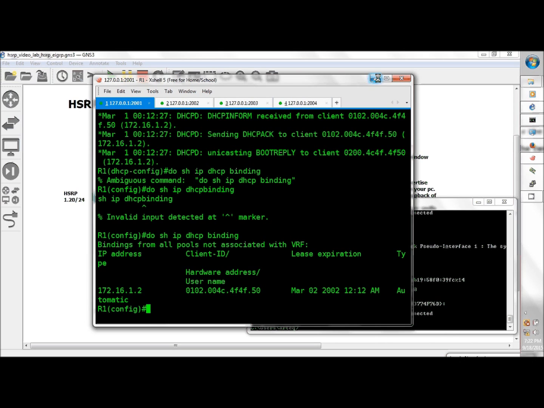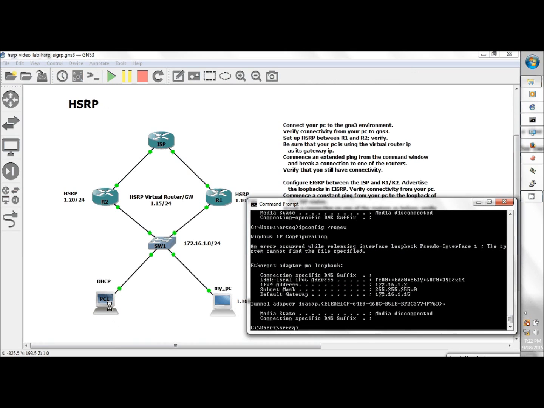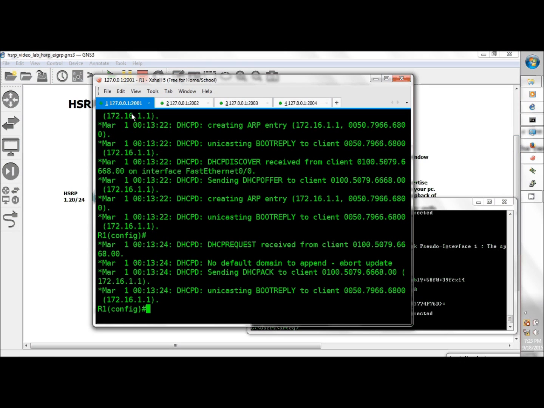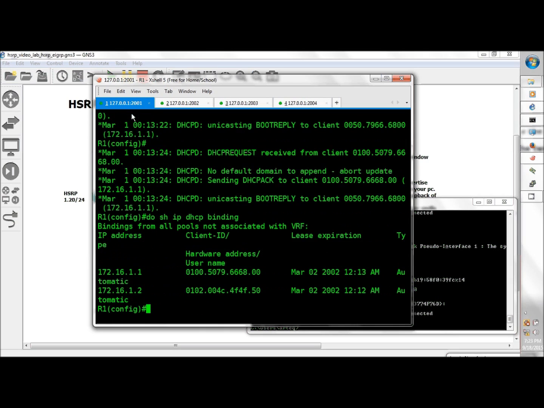So now we're going to involve our VPCS client, which will configure for use with DHCP. So let's have a quick look at that one. All we have to do is run DHCP from it. Notice the activity here, right? Discovery, offer, request, acknowledge. That's what the DORA means. And you can see it got the 1.1 address. And we'll go back to R1 and we'll do show ip dhcp binding. And now we have both of them.